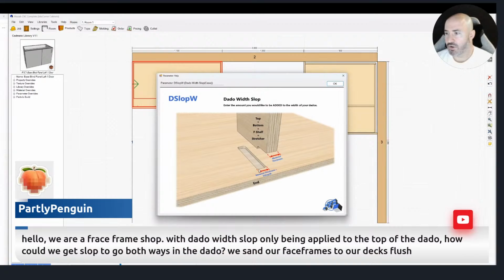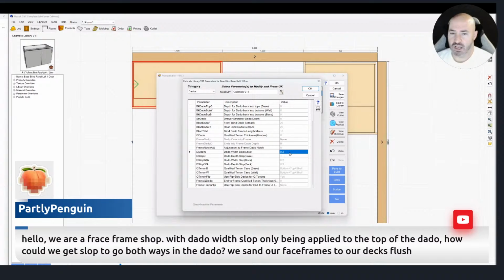So if you're suggesting that you sand your face frames and you don't want to apply the dado, you could certainly have the width slop. You could certainly set that to 0, but whatever you set there will be applicable across all of your dados. And if you're finding that's not the case, then probably best to send that specific scenario that you're looking at directly to our help desk so we can have a look at that for you.